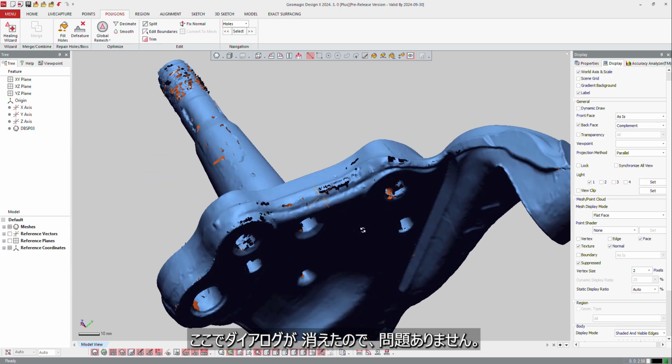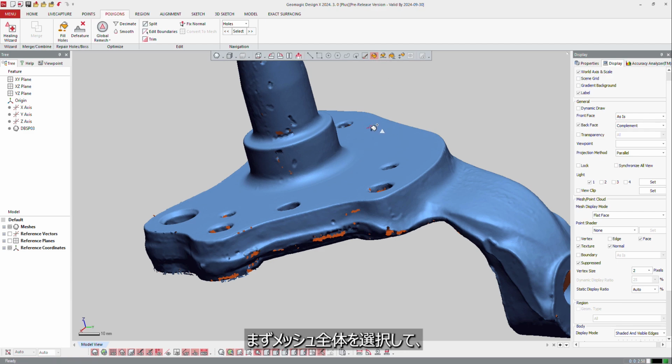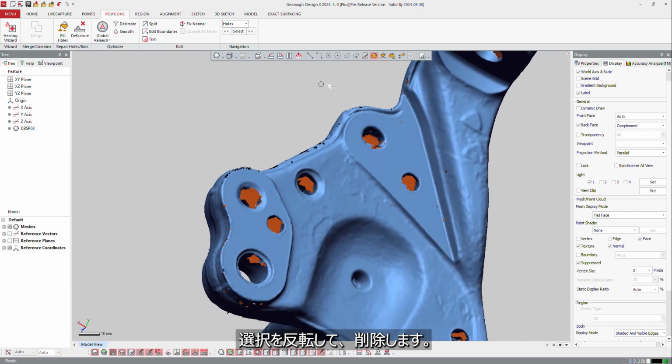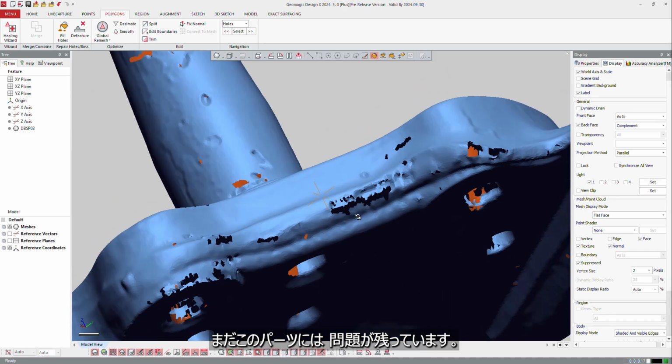Here the software disappeared, so it's okay. I may just use the standard way of cleaning up the part quickly, which is selecting the whole mesh, inverting the selection and deleting the mesh. Like that, I make sure that nothing is connected to that. And I still got some issues on that part.